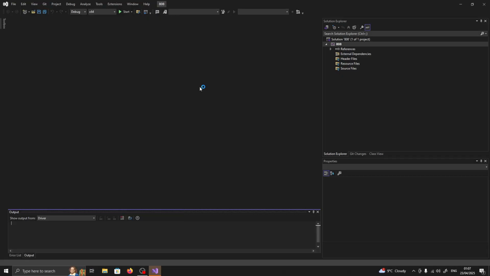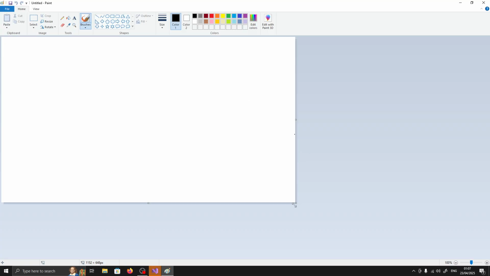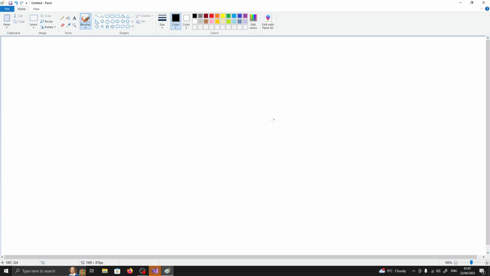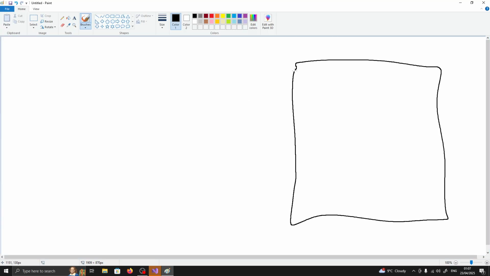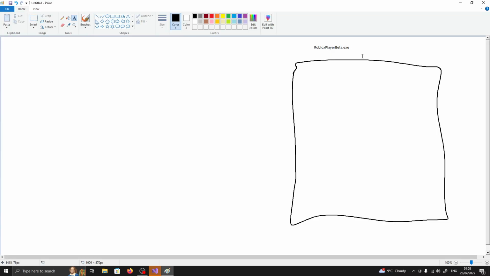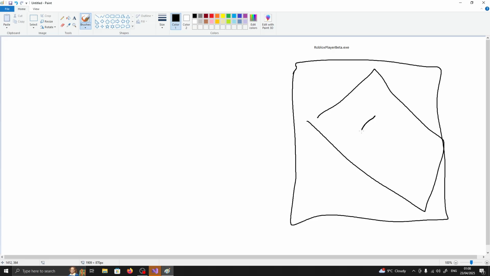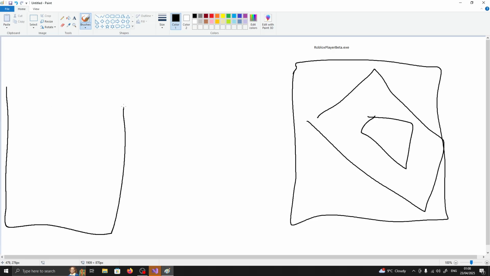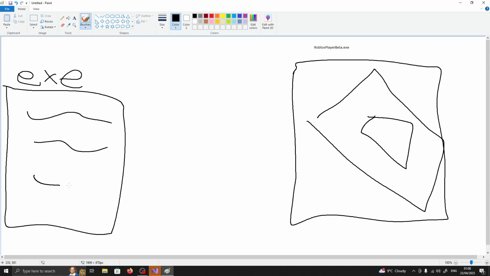So let me explain how it's gonna work. Let me do a little illustration. So here's gonna be the Roblox player beta.exe, right? This is Roblox player beta. Then this is the Roblox icon. This is gonna be our cheat, right? As an exe. So obviously Roblox will have a bunch of ones and zeros, the memory, right? All in the process, and we're gonna have to read and write to this.